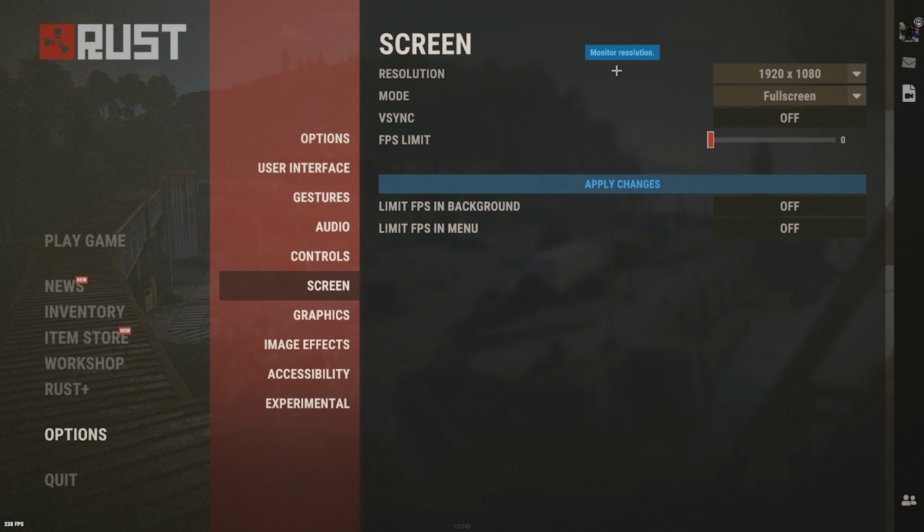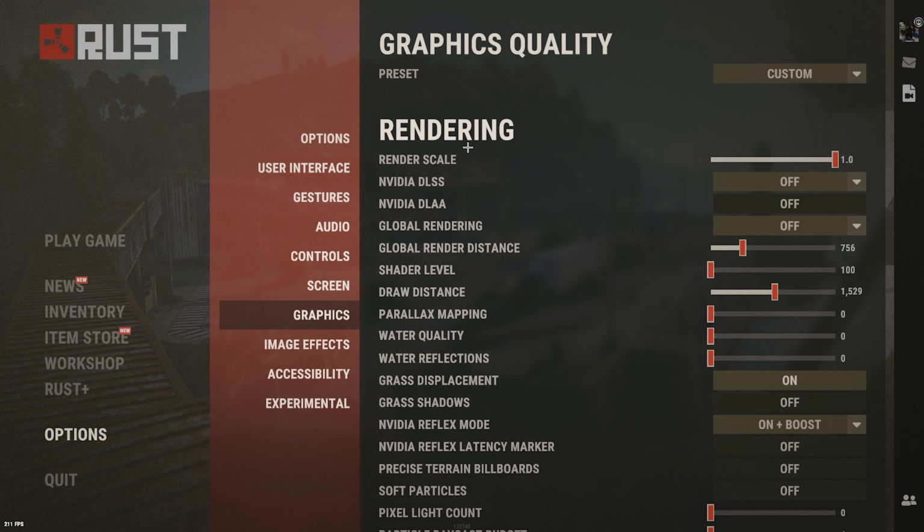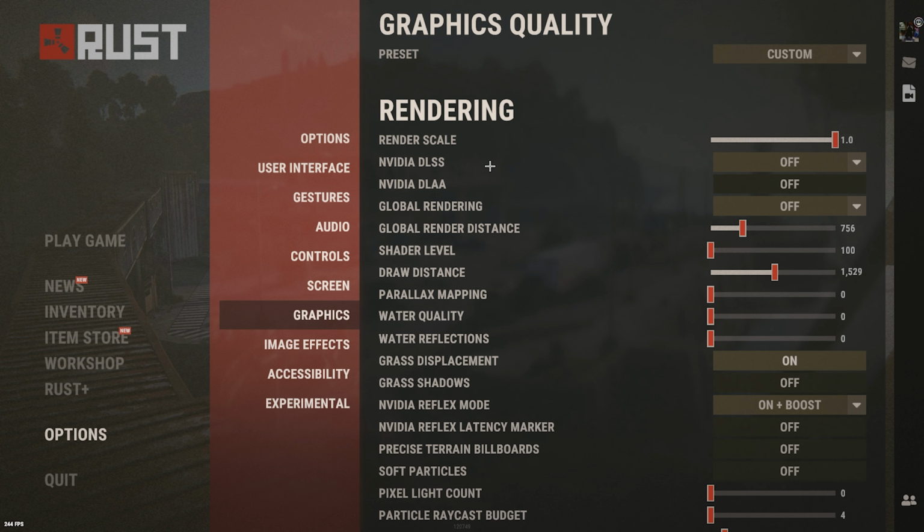Next one, you go to screen, you want to go to your native resolution, although if you want to play stretched, you might get more FPS. There's loads of guys on YouTube showing how to play stretched on Rust, but yeah, that might give you more FPS. You want to uncap your FPS limit, you just put that to 0 and then apply changes. Next, the big one, graphic settings. My preset is on custom, yours will be once you've done it.